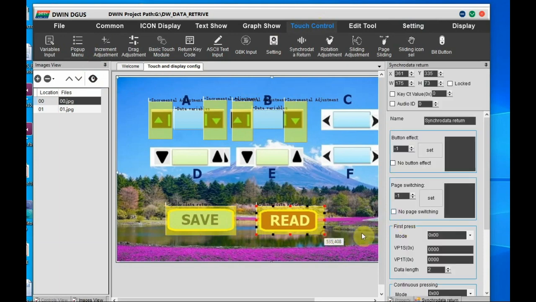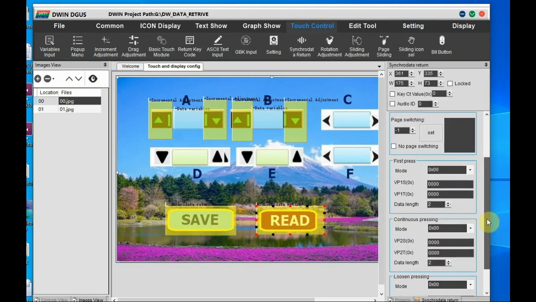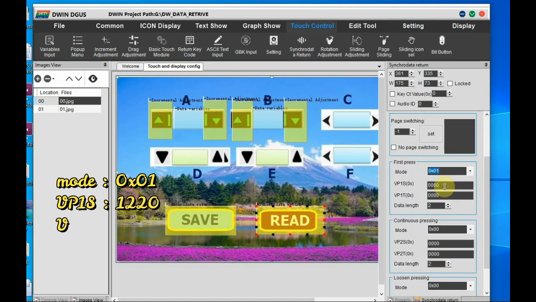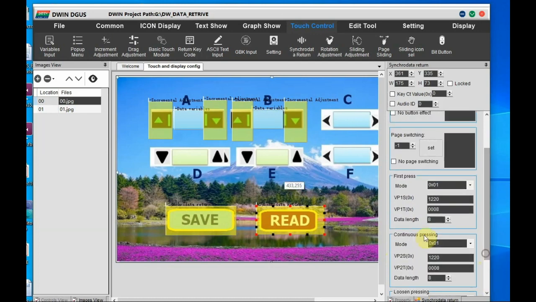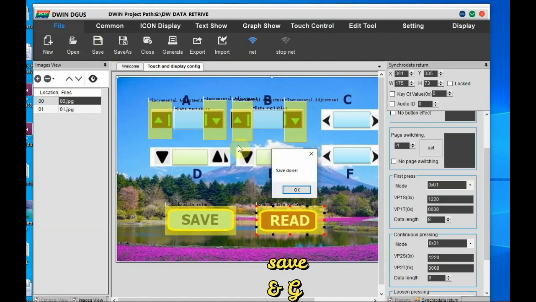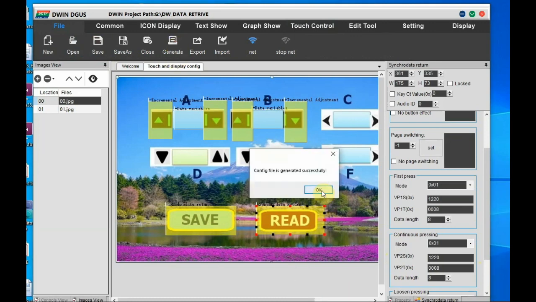Same way for the read button, add a synchro data, and then the mode is 0x01, and VP1S, let us make it 1220. Note this VP address, we have to edit in the 22.bin file, and the target address is 0008, that is the system variable address, and the data length is 8 bytes. For continuous pressing also, do the same thing. VP2S is 1220, VP2T is 0008. Save the project and then click on generate to generate the three bin files.